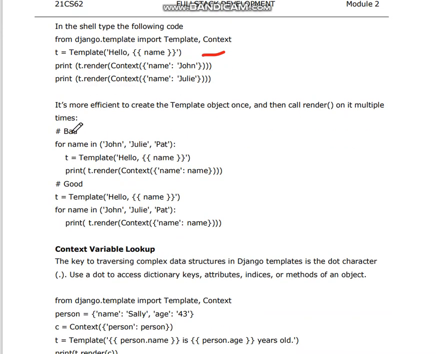This is an example for name in John and Julie. We should not follow this method: t equals Template of 'hello name' and print t.render Context of name inside the loop. This is a bad programming practice. The good way is t equals Template first, then use a for loop once the template is defined, so you can render the names for the variable name. Okay, so you'll get the result like this. This is a good programming practice compared to the previous one.